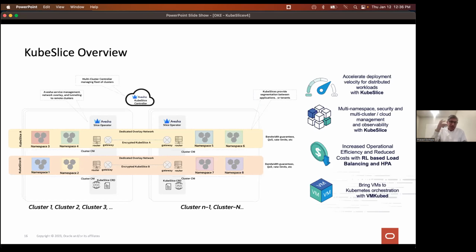Let's say you have an analytics application which you want to have in 2 or 3 locations, but alongside it there is some other application which you want to have in 6 other locations in different places. How do you construct that? That is what KubeSlice solves, right?